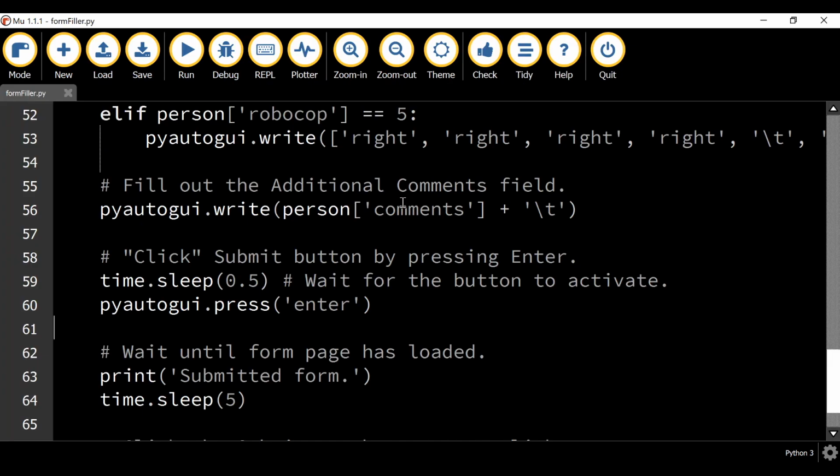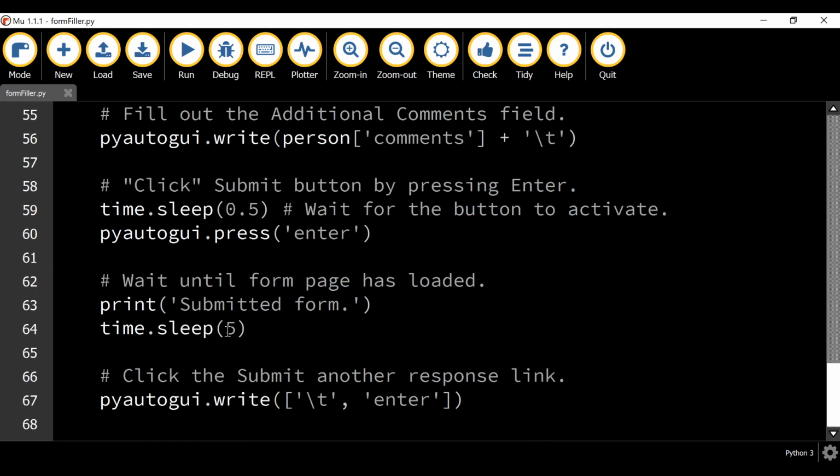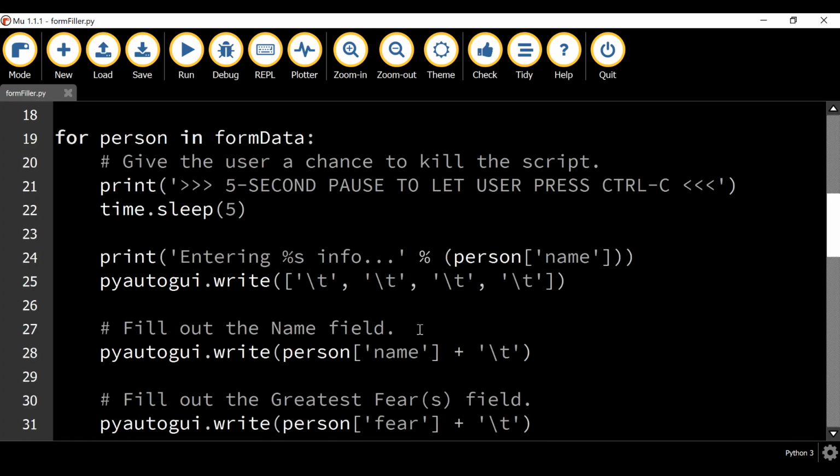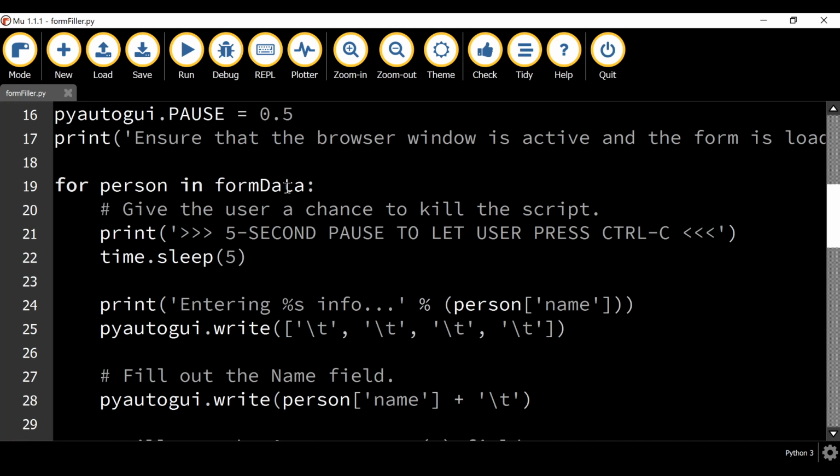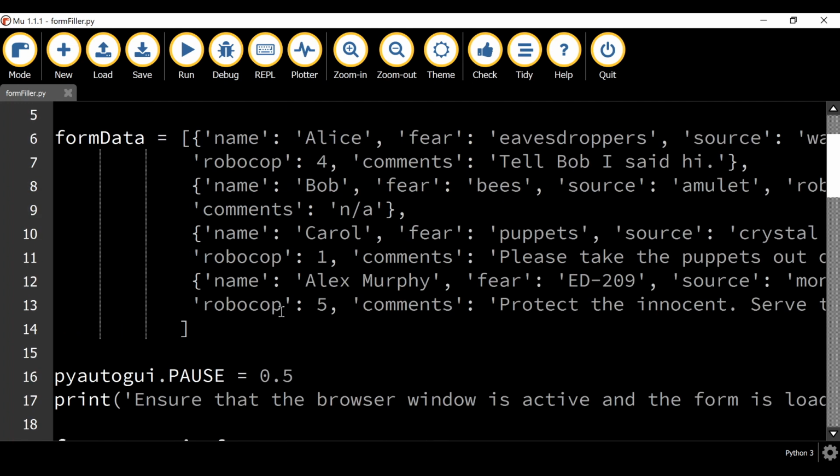Here, first of all, we are entering the comment, we're pressing tab, then we are pausing the execution for half a second, and then we press enter again, and finally we have submitted the form here. So this is what we do by this method here. We pause for 5 seconds. That gives us enough time to load the next screen, which allows us to submit another response link. And you're going to see that in a second, but here we are just going to press tab to focus the link, and then we press enter, and that allows us to load the new form. And then basically we start the entire procedure again for the next person in our form data, and we are going to do that until we have filled out the entire data set here.